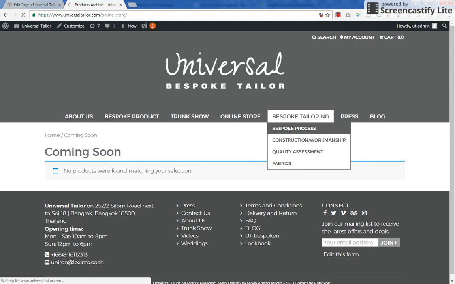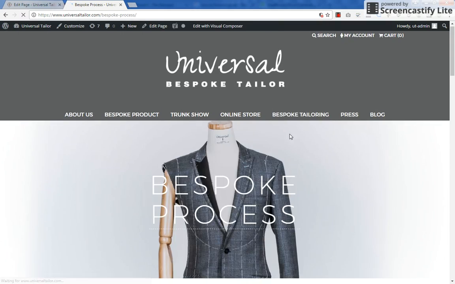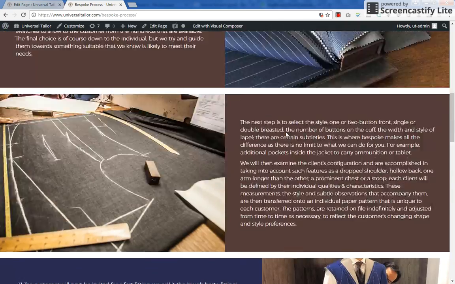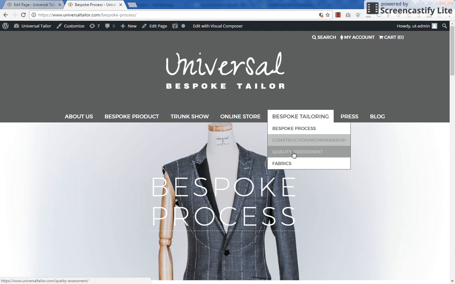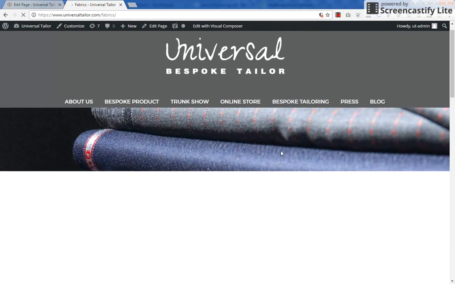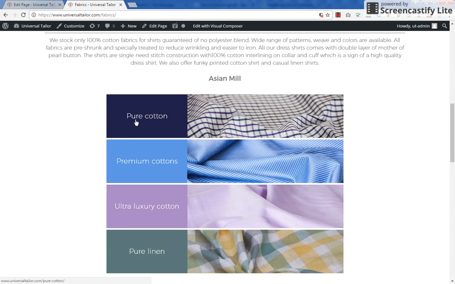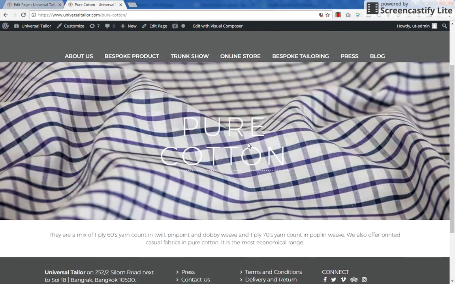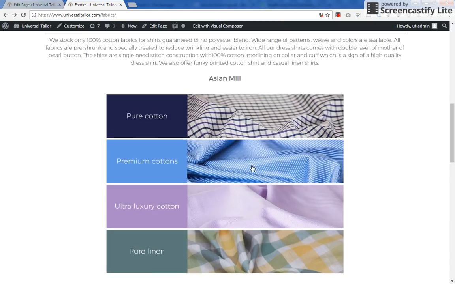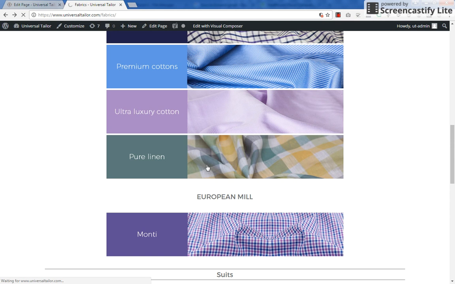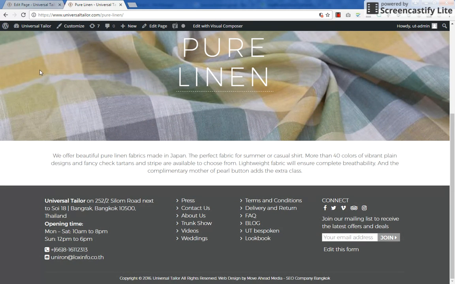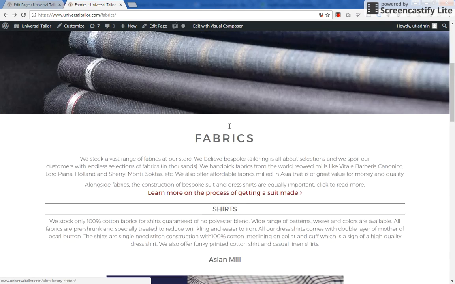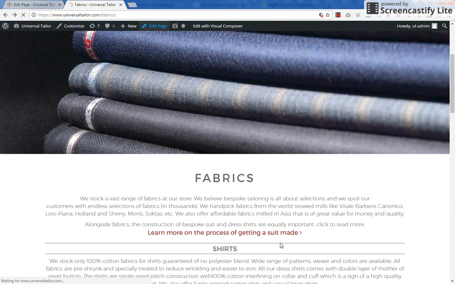Let's go to the bespoke products process. It's the same way. Let's take get fabrics. The only thing that's different is fabrics, because it has inner pages. Let's say see pure cotton. Pure cotton page is very simple here. Also, any of these pages. But now, if you want to add any of these to fabrics, just click edit page.